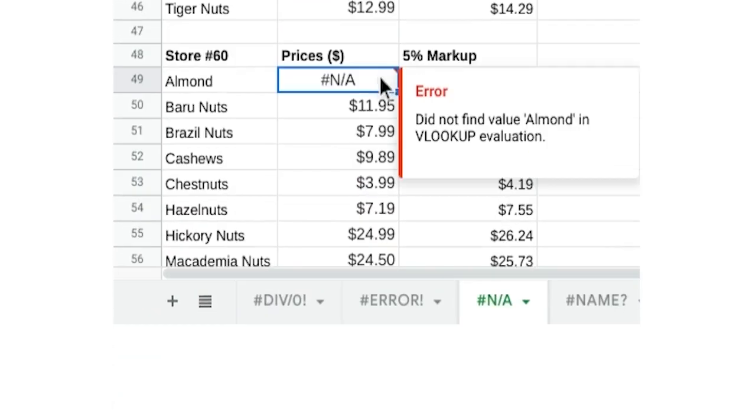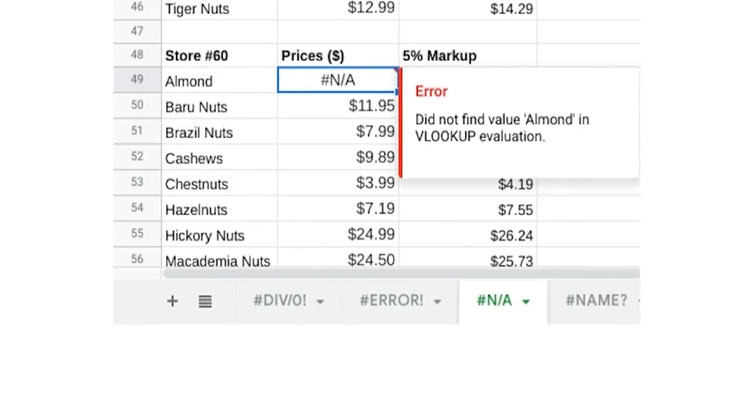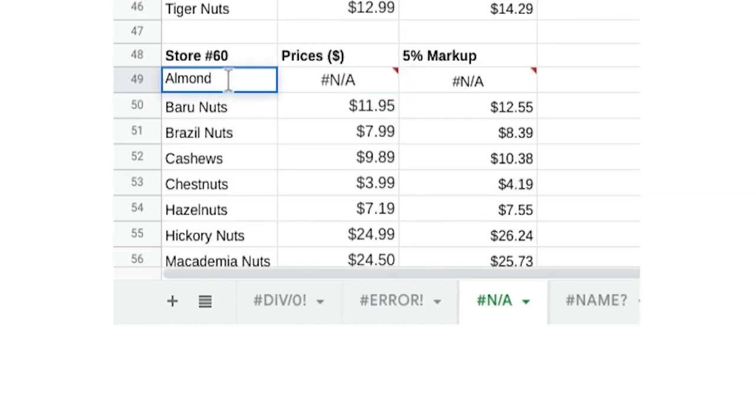But we have an n/a error in cells B49 and C49. The VLOOKUP formula is correct, so what's going on? Well, if we look carefully at the name of the nut, almond has no match in the lookup table. The lookup table uses the plural almonds instead. So we change almond to almonds, and with that typo fixed, the right prices are filled in.